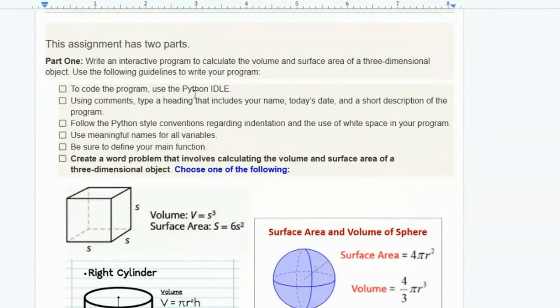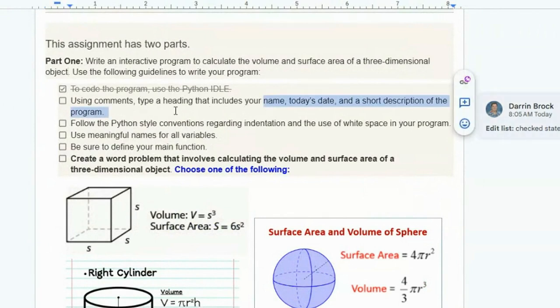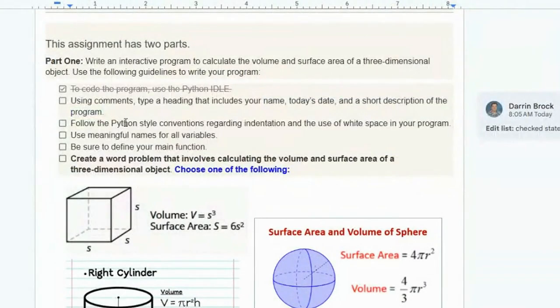It says to code the program, use Python IDLE. You did that. I'll check that off for you. Use comments to type a heading that has your name, date, description. Okay, that's the second thing on the template. You don't have your name, date, or anything there.